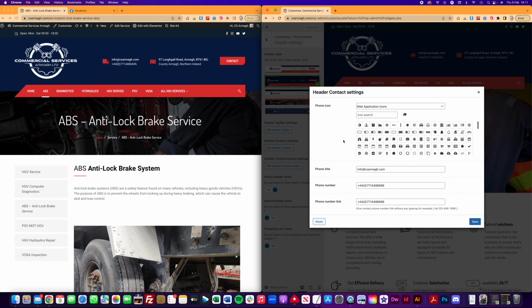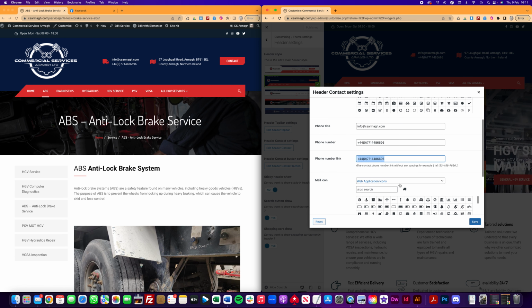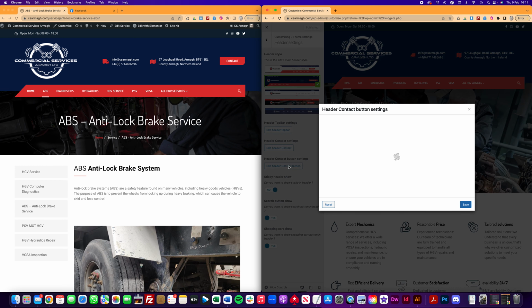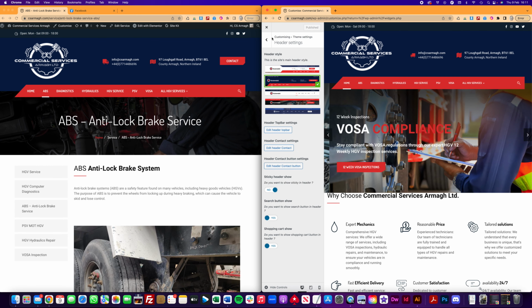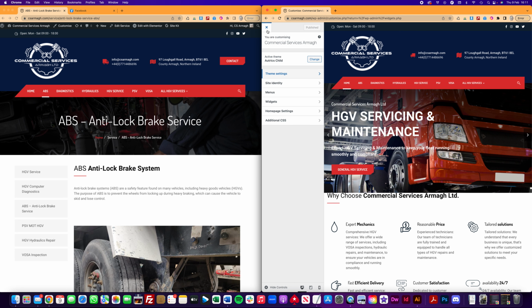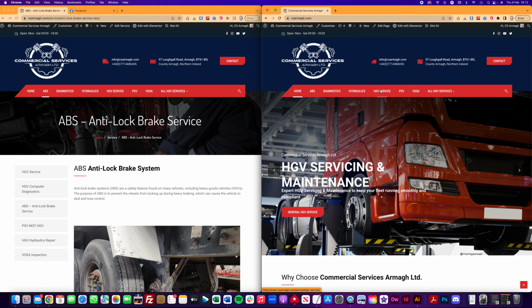The header contact information covers the email address, phone numbers, phone number link, the address, county, that sort of stuff. The header contact button just links to the contact form. There are also other settings for the blog, footer, banner and shop. I'm not going to bother going into those. There's no real need to. You can explore them at your own leisure, perhaps. At least you know now, watching this video, where they are.